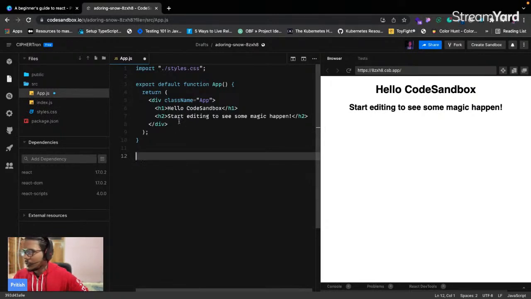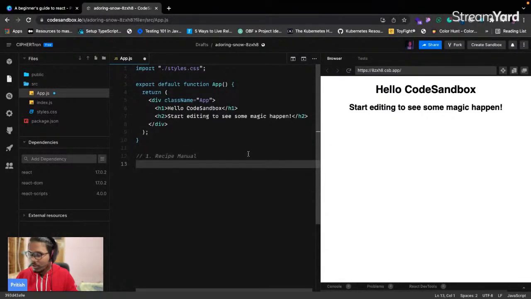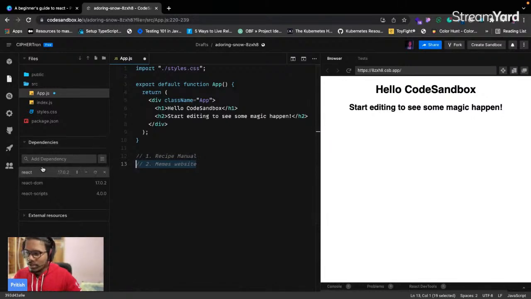Now let's get started with some practical stuff. For people watching the stream right now, I would like to ask what type of project we should build. I have thought of some fun projects. One is a recipe manual, or the second one would be a memes website. You can choose any one, and we'll be moving ahead with it. So let me know in the chat which one we should go ahead with.